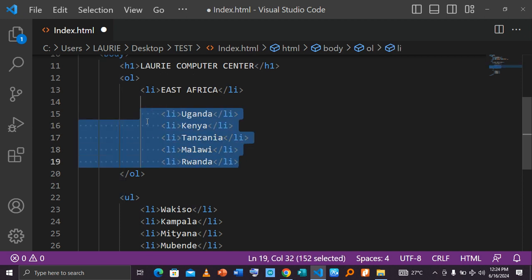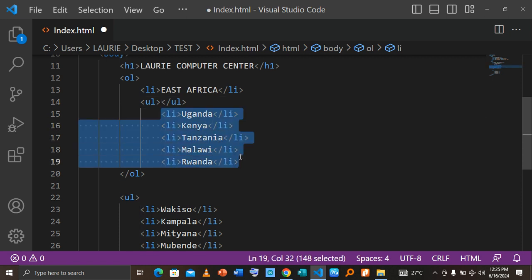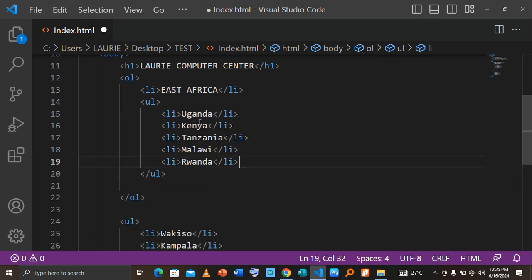So simply what I will do is to come and type something here. I'll just come immediately after the list tag that puts East Africa for me. I'll come and put the UL, because I want to put now an unordered list. Let me try to be uniform with my cases. Okay, UL. Yeah, I have something like that, and I'll come and paste now. I have Uganda, Kenya, Tanzania, Rwanda, and maybe I'll put Burundi here. So that is for my East Africa.